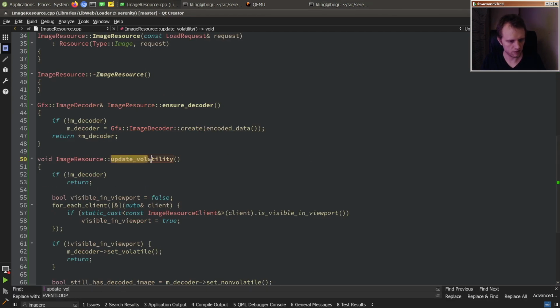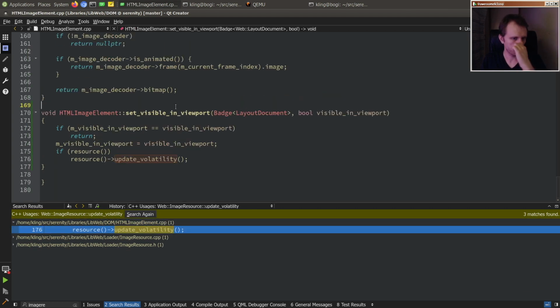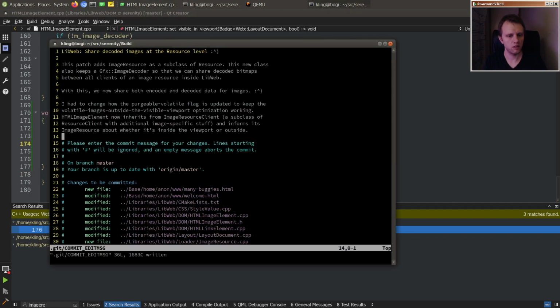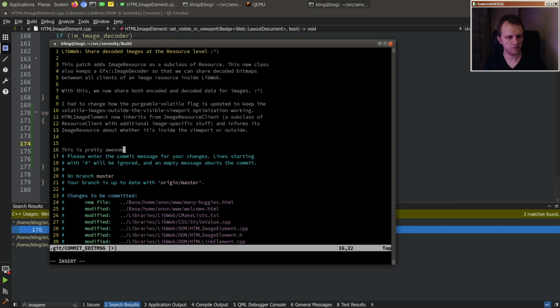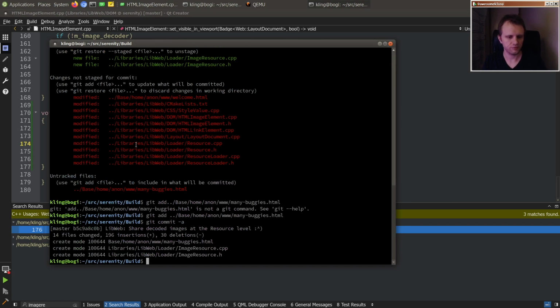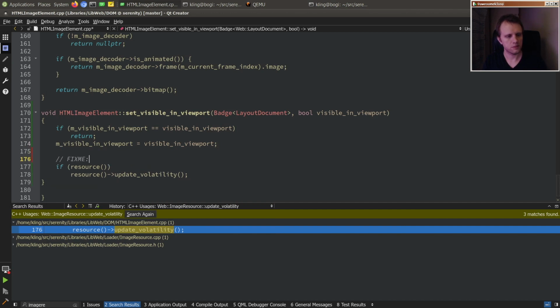Wait, so when did we update volatility? I already forgot when we called this. It's when we do set visible in viewport. I guess that's okay. It'll cause us to do many updates, so maybe we should have a note about that. But let's say this is pretty awesome. Let's see, fix me. Don't update volatility each time. Instead, do it only once per resource.